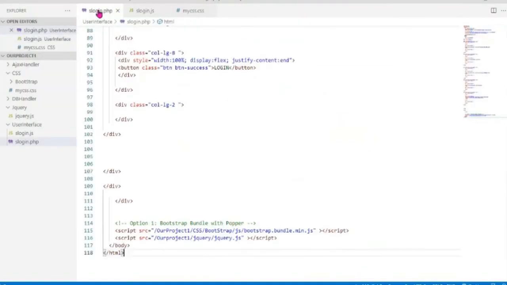Again, we have to make use of the same thing, this script tag. What we want is not only to include the jQuery file here, but also the JavaScript file that is associated with this, that we want to send to the client along with the interface generated by this slogin.php. So again we'll be using this script tag, and there we have to specify where our JavaScript file is.